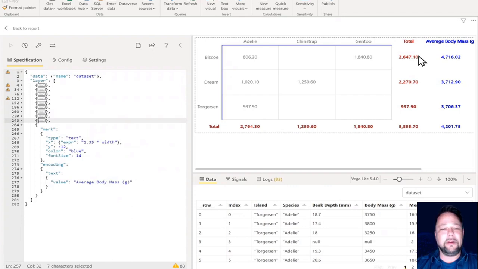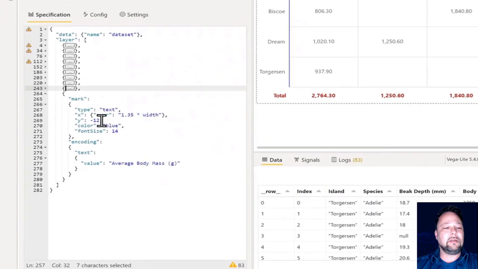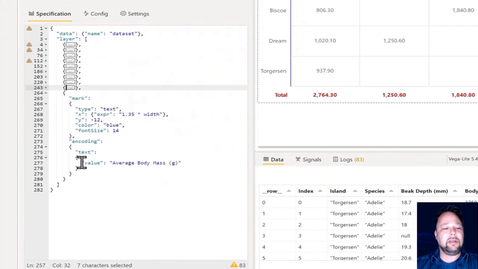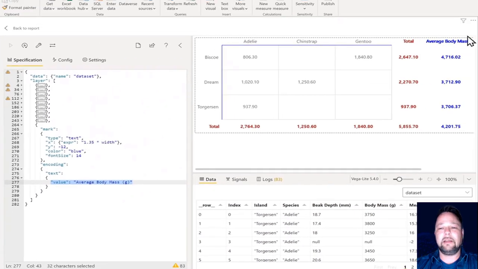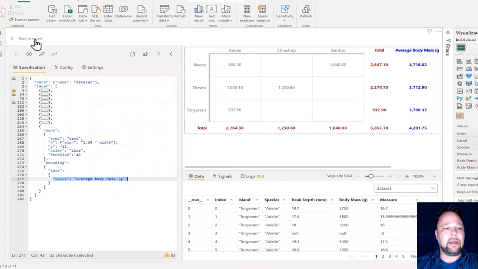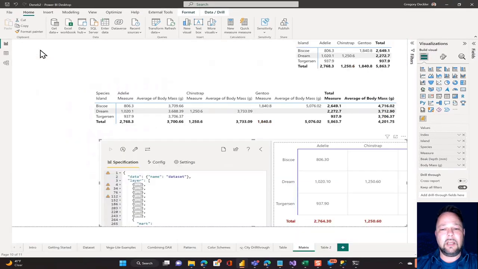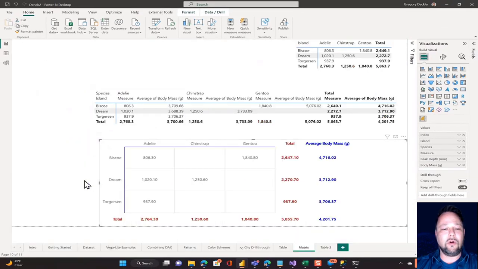Okay, last one. I need to get this label up here. So again, I have my mark, I do my text, my encoding, and I just give it a value of average body mass and I position it correctly, and that shows up right here. So this visual actually consists of 1, 2, 3, 4, 5, 6, 7, 8 different layers in order to create this matrix. But I think you'll agree that it comes out pretty nice as far as the overall effect.